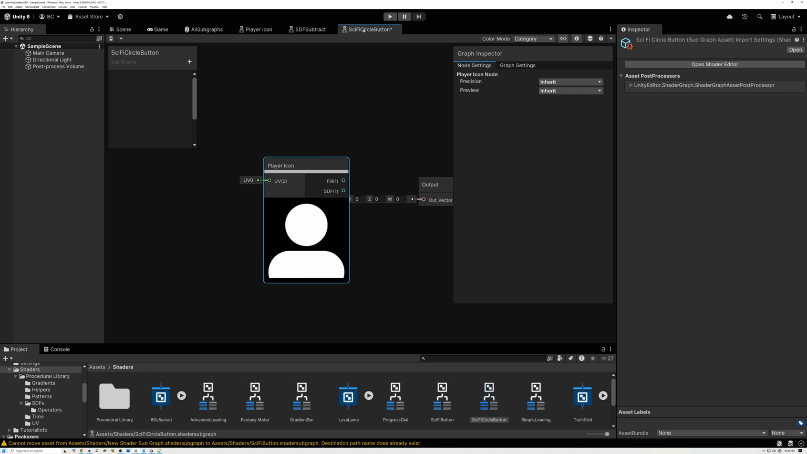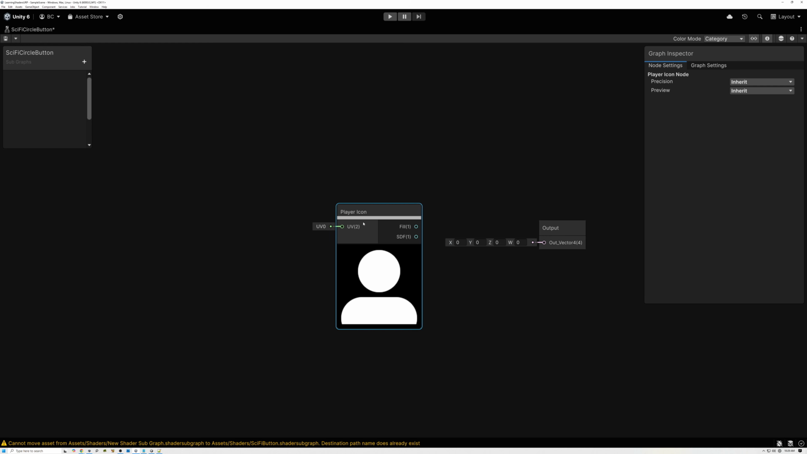Okay, so next week we're going to go ahead and make the rest of the button. We'll add the circles around the player icon and animate them and all that good stuff. And it's going to be super fun. So be sure to come back next week and we'll go over that process. All right, let's switch over to Unreal and I'll show you how to make the player icon in that game engine as well.